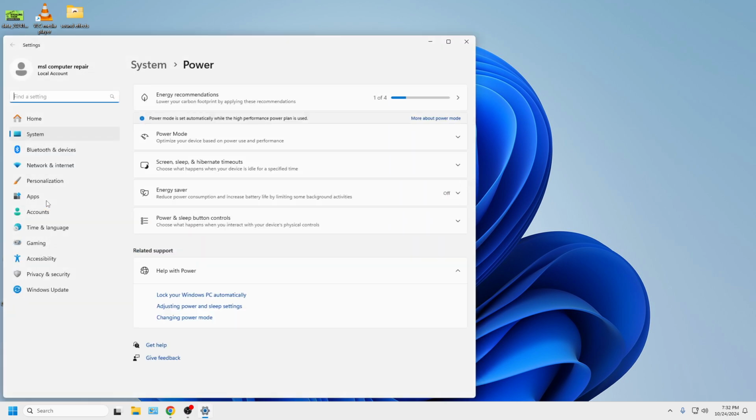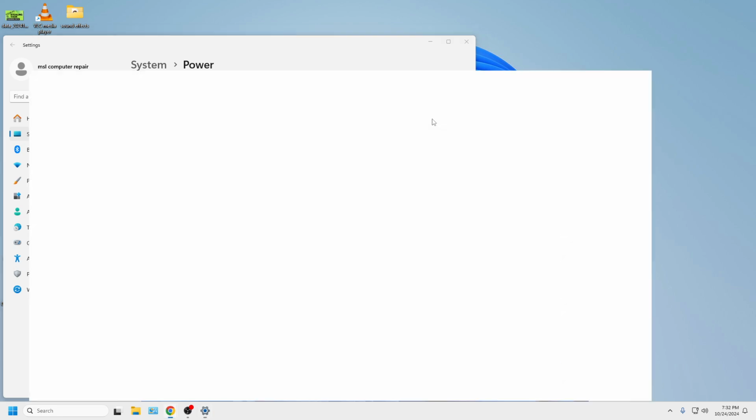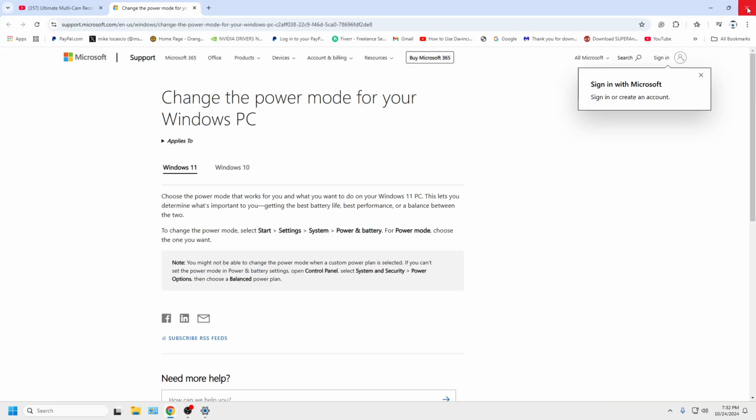Another thing you can check out. You can go to your power option and set up a power plan. And it'll show your power mode and everything else. I say click over here, more about power modes. It'll explain to you if you want to learn about that.